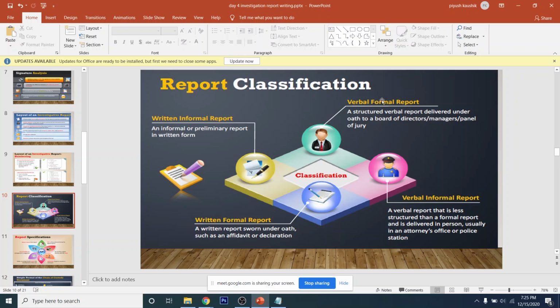So report classification: verbal formal report. These are the four classifications of a report. Verbal formal report: a structured verbal report delivered under oath to a board of directors. Basically, this is the verbal section where you describe your whole report in front of the jury by verbal method, basically by telling everything that is inside your report.